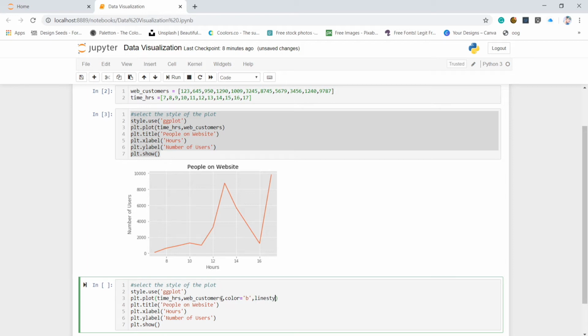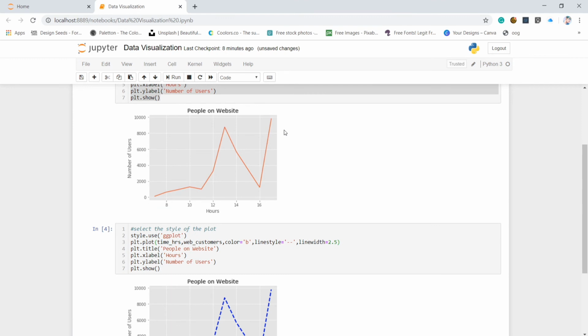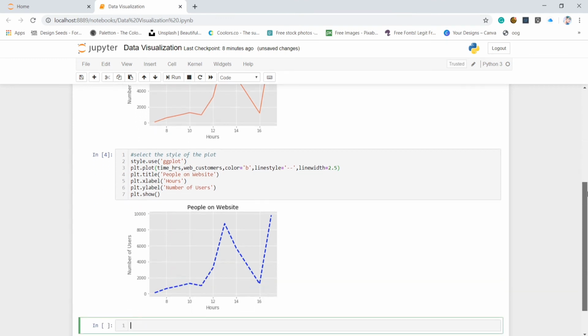All we have to do is go and say color is equal to B, which is for blue, and we want the line style to be dashed, not dotted, and the width of that line should be around 2.5, or whatever you want to have it. And voila, here it is, the same graph with a different style.